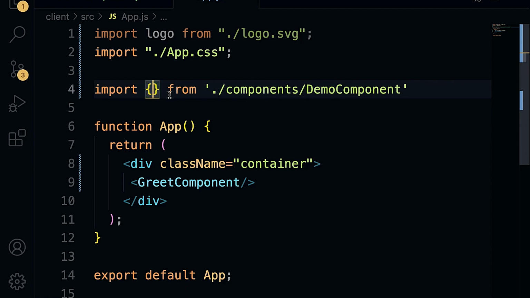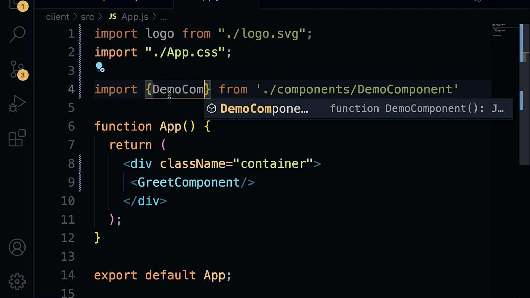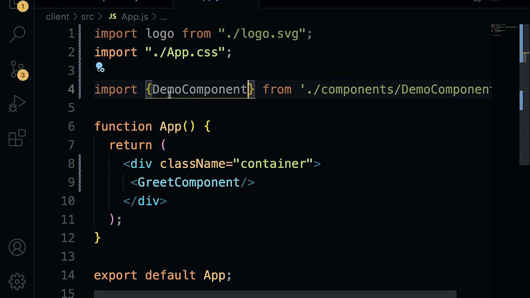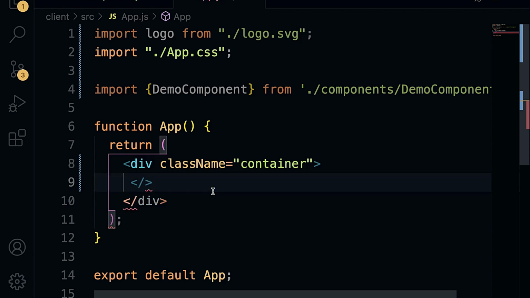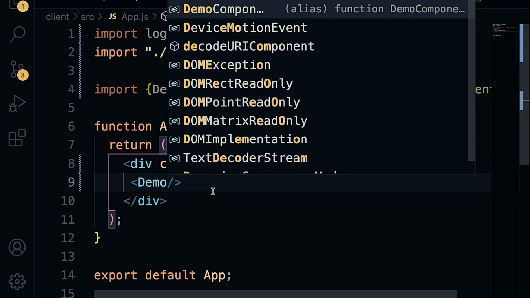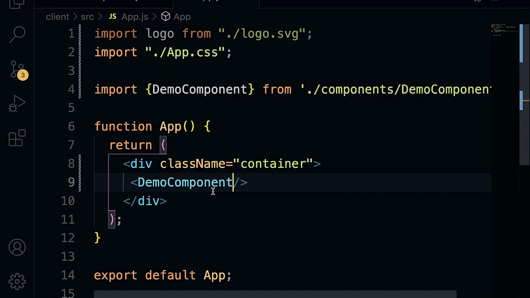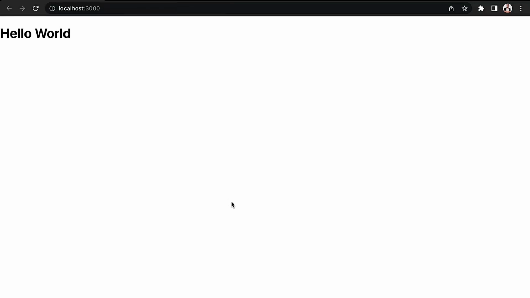Right within the curly bracket, we have to precisely import the module by its name. And the name is DemoComponent. Having done this, we also have to import the exact component over here. Highlight and wipe it off, and then I'm going to do DemoComponent. Check it out on the browser. Everything is working as expected.